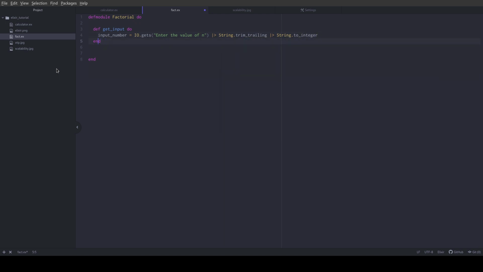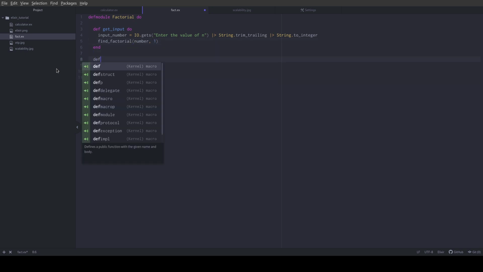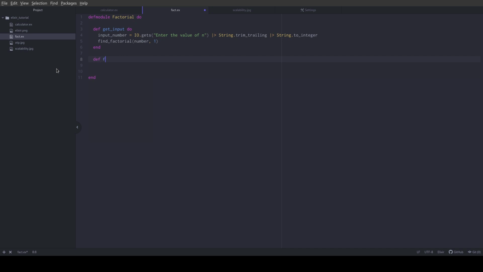Once we have the input number, I'm going to pass it on to a function called find factorial. One of the arguments it is going to take is the number, and I'm going to pass another argument, a number, which is 1. I'll tell you the reason as I write the logic. So let's go ahead and write the find factorial function. The first parameter is the number, and the second parameter I'm going to call product, because that is what holds the result of multiplication.